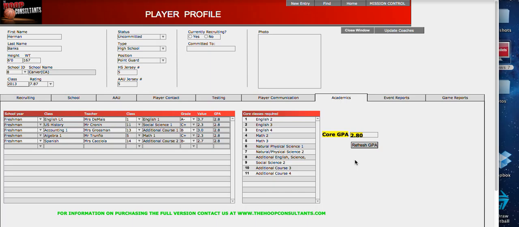It's probably better to do it on the player page. You could also do it on the home page. I love doing it from here just so you could get an idea how many core classes they have left, and how they've done and progressed, and how their GPA is being affected by every grade. So let's move over to the testing part.